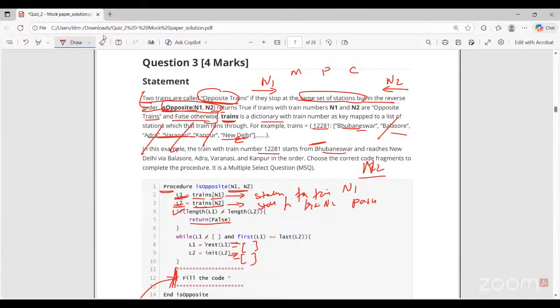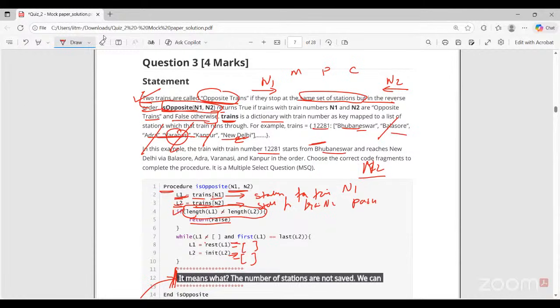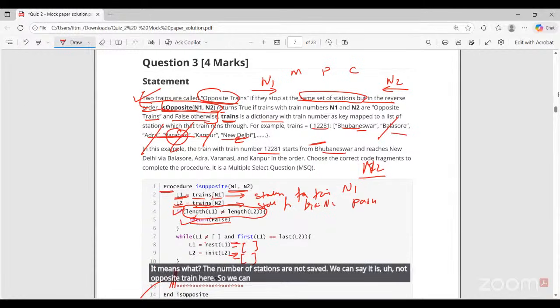So even if I skip any station here, it means the train is not following this criteria. We have to go through the same stations but in reverse direction. So here we are checking if the length of L1 is not equal to L2, it means the number of stations is not the same. So we can say it is not an opposite train, and we can return false here.